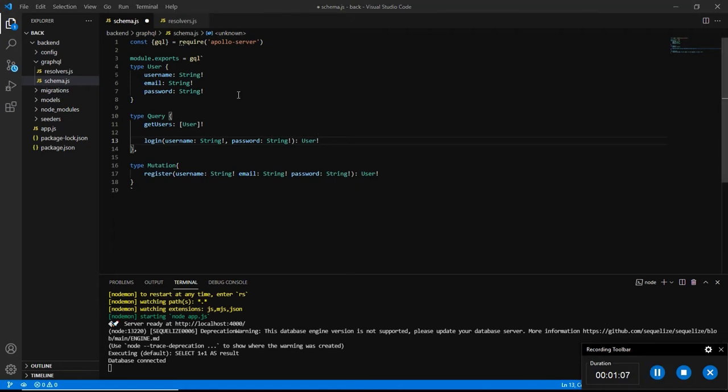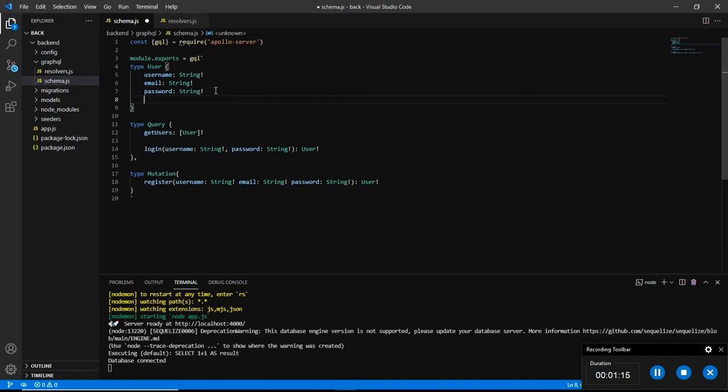And because we already have a login query, there's something that we have to add here in the user. It is createdAt, which is a date data type, but in here it's going to be a string. It is required too, because we already have it in our database.